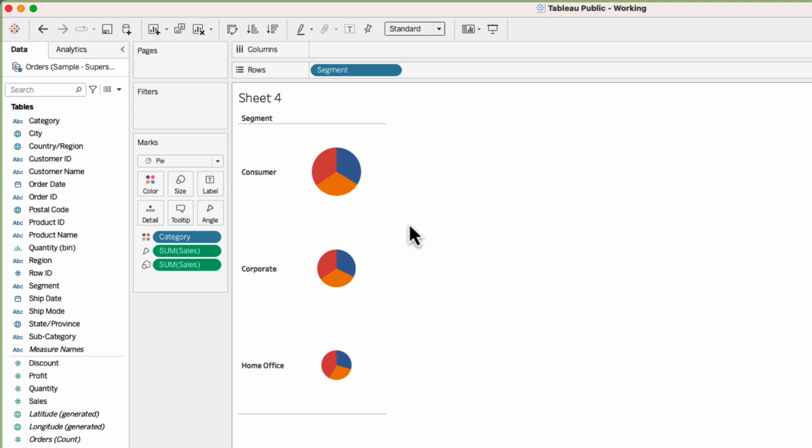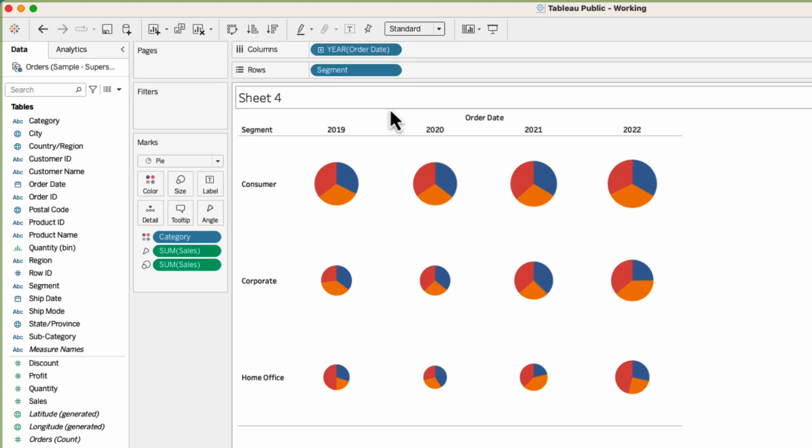Similarly, if I want to break it down further, let's say by year, I can drag the order date into the columns and it will break it down by year. And then of course I can go one level deeper, break it down by quarter, and so on.